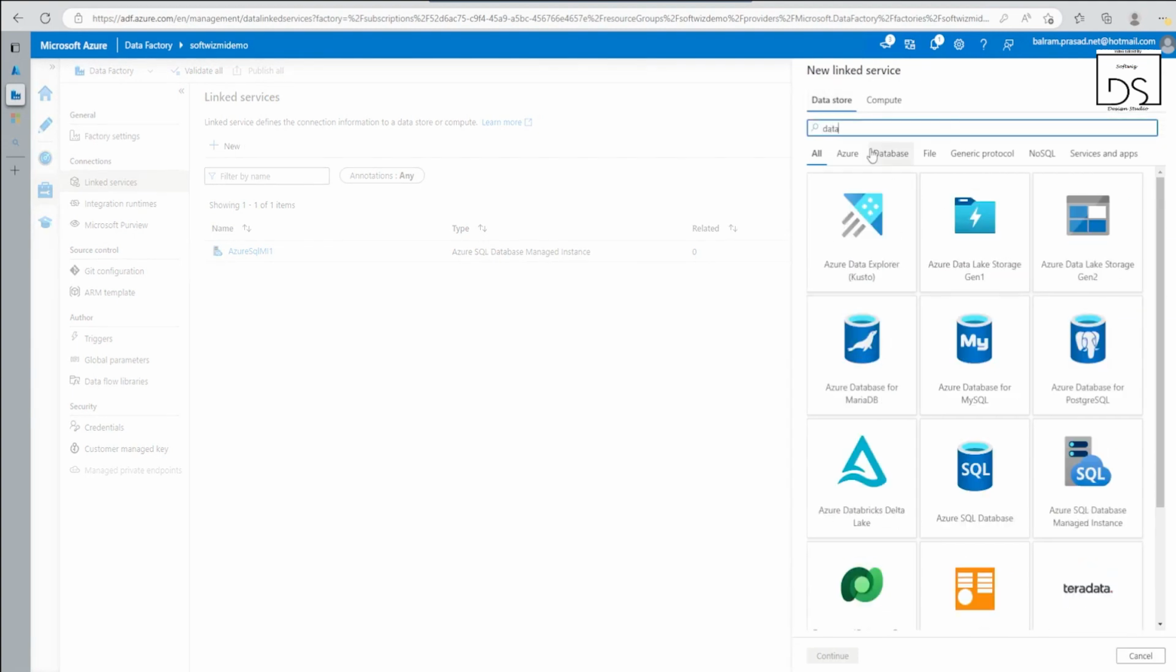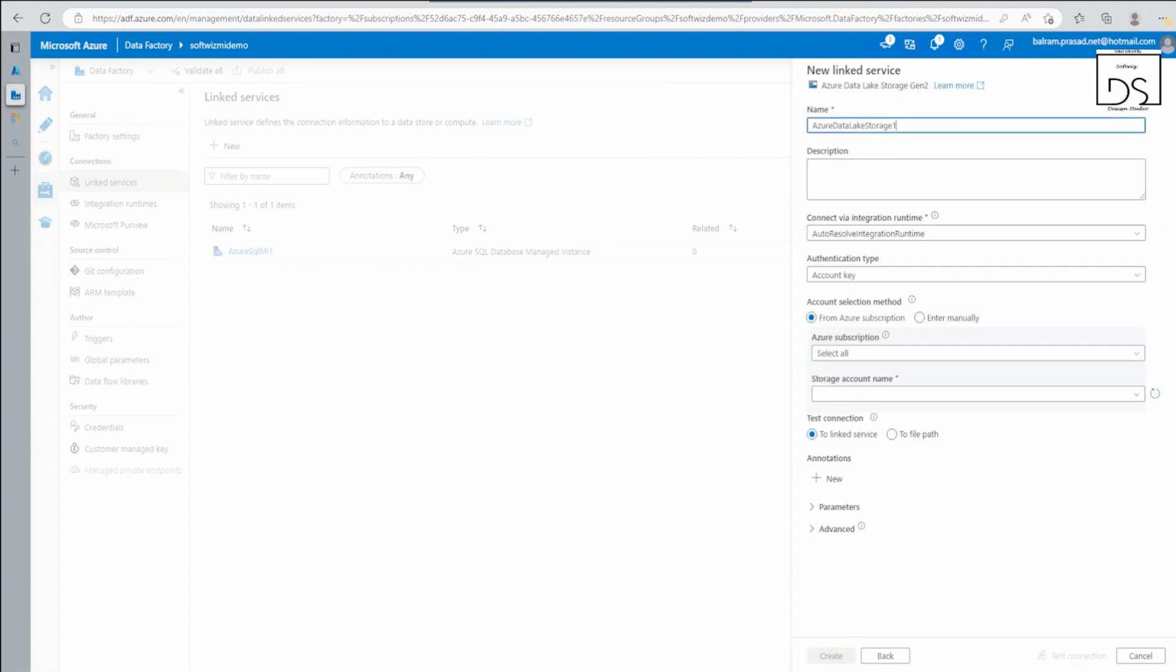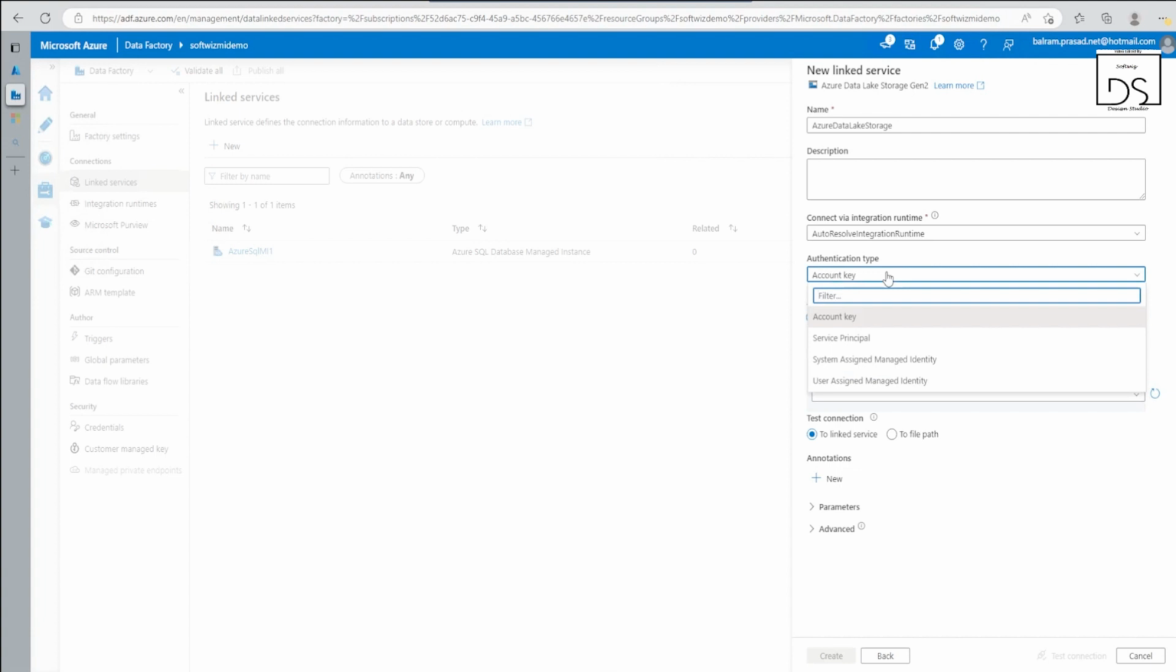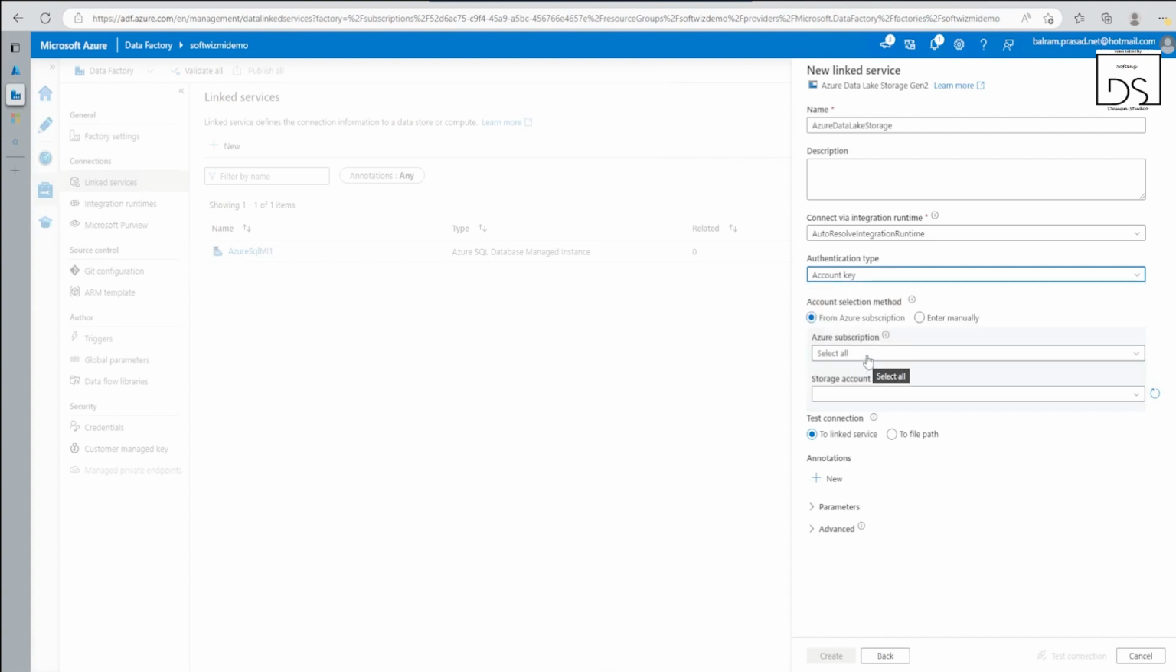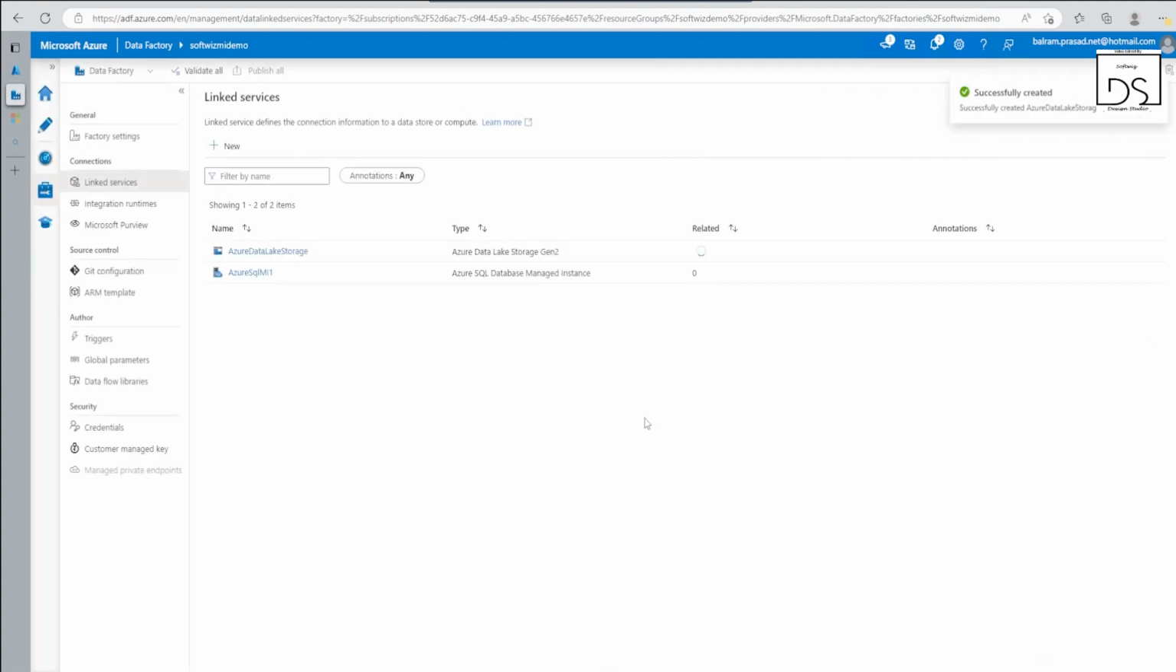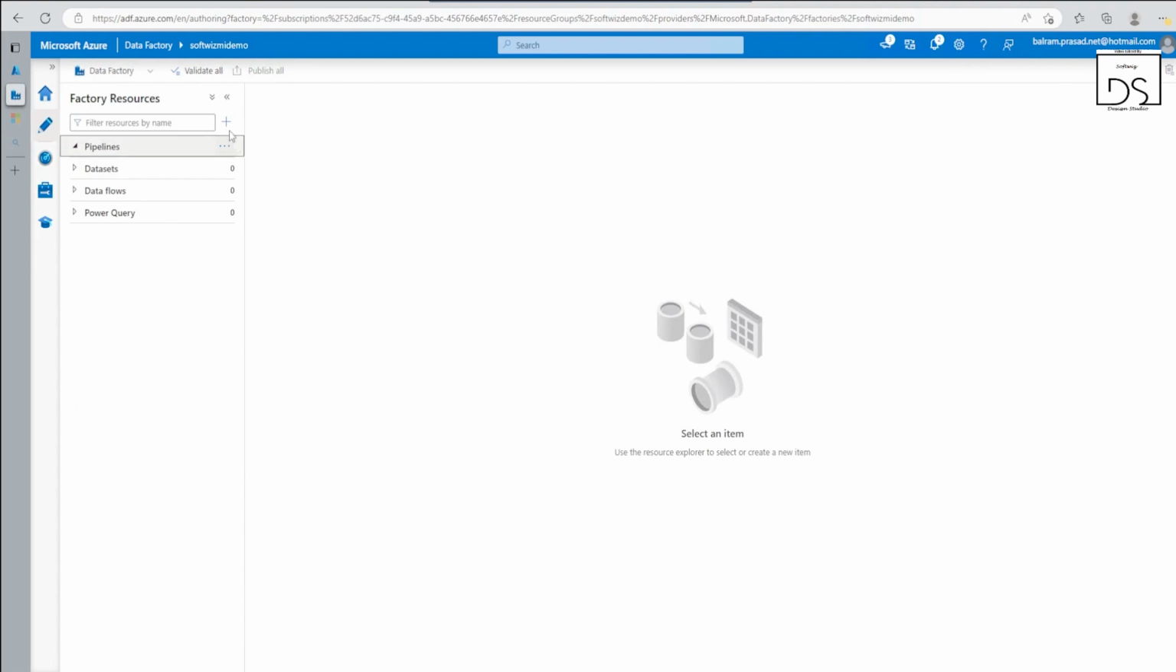And then we can select our Data Lake Gen 2. We can enter manually. We can use different types of authentication, but I'm going with account key. The connection is successful for this one. Now, as both connections and linked services have been created, let's go to the pipeline.